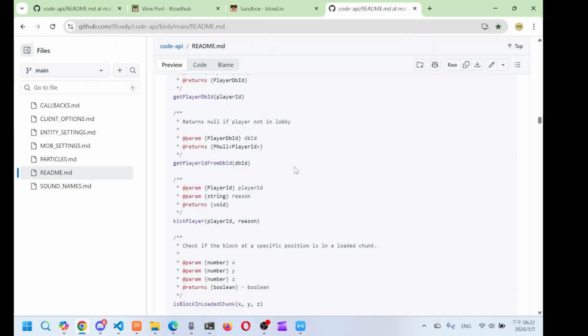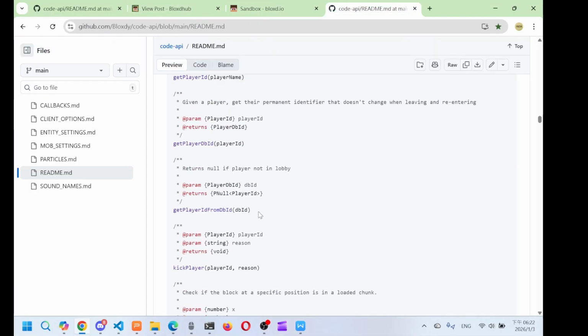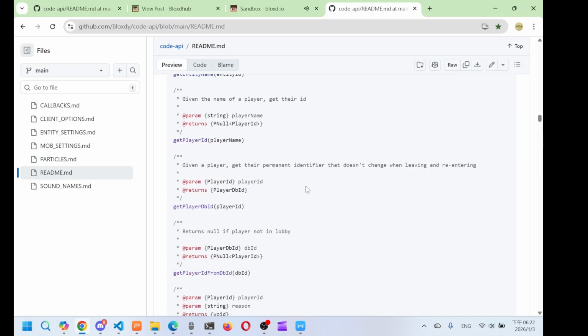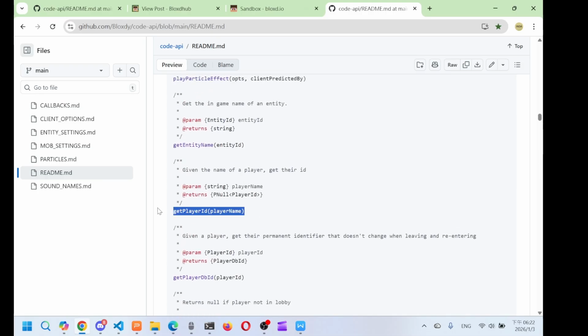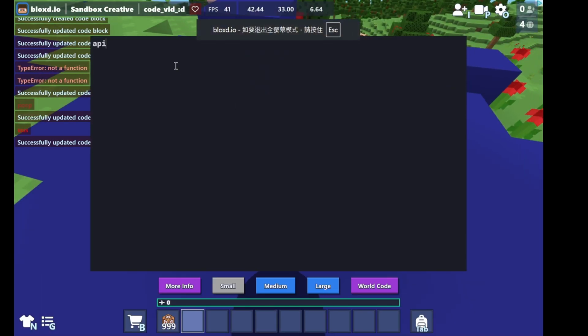Yeah, that's really useful. Get player ID from DBID. Basically everybody has a different DBID. You can get a player's DBID from their ID, and so much more. Get player ID, this one is super duper useful, actually super useful for commands and stuff.